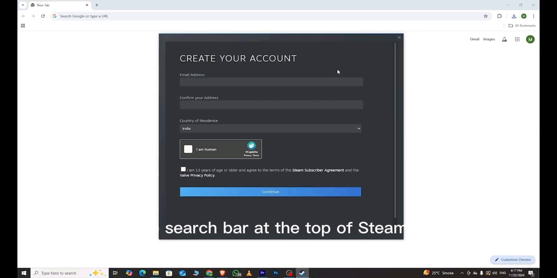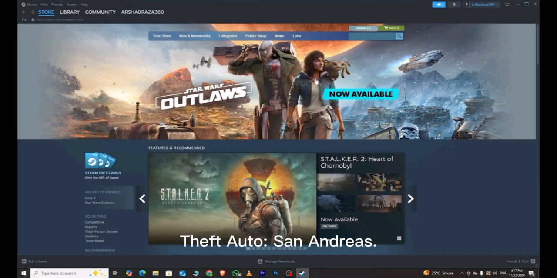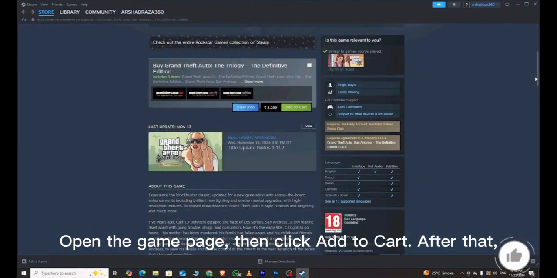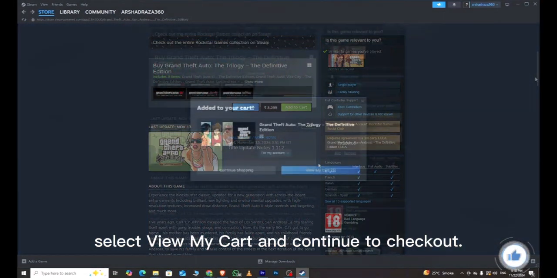Now use the search bar at the top of Steam and search for Grand Theft Auto San Andreas. Open the game page, then click Add to Cart. After that, select View My Cart and continue to checkout.